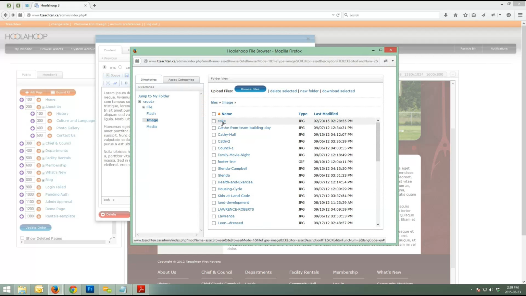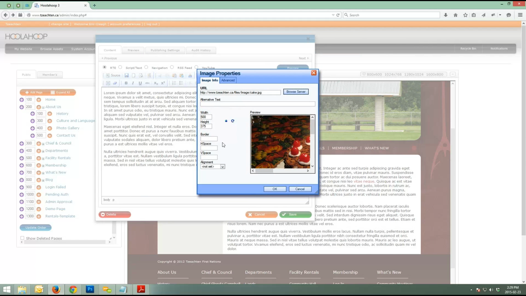So I can select it here, and then I can finish setting my settings for this image. I can just adjust those a little bit. Just one quick best practices thing to go over: we're adding this image into this content here.